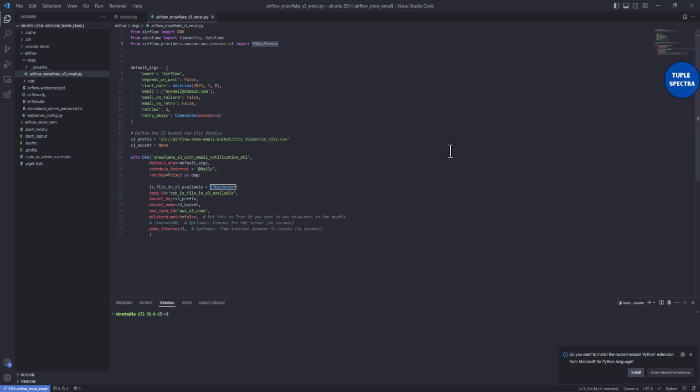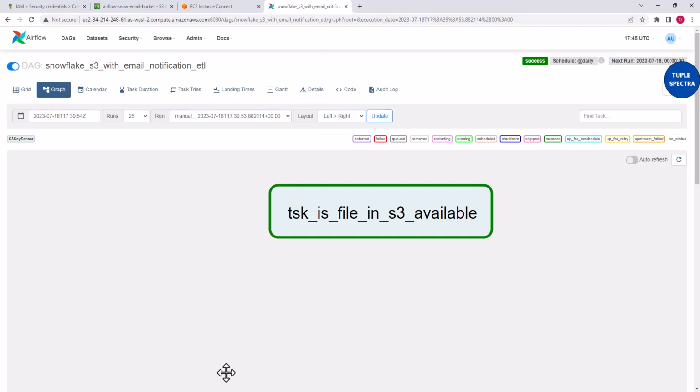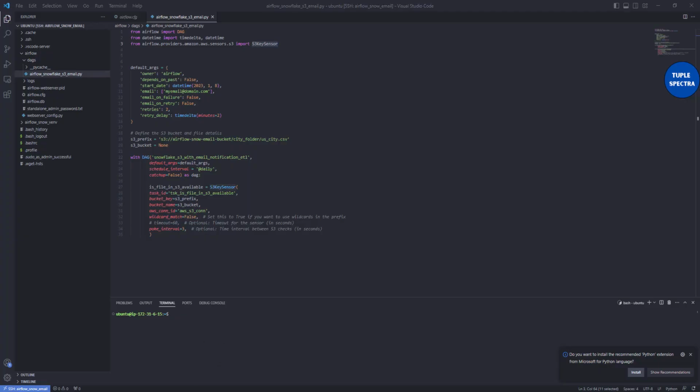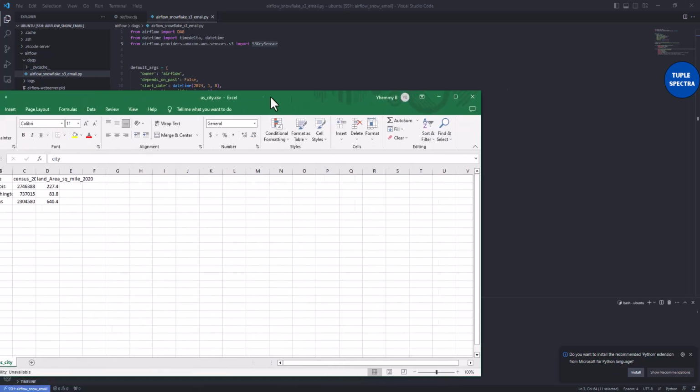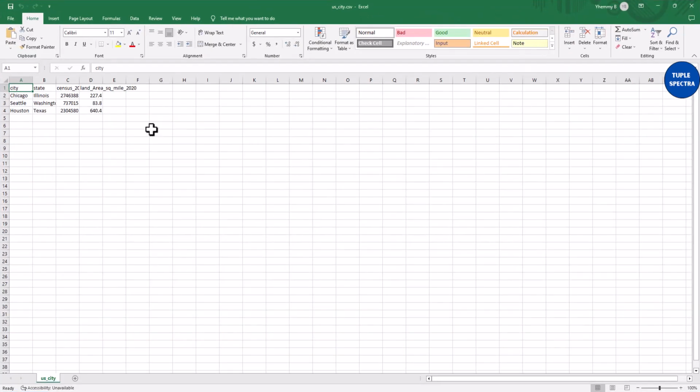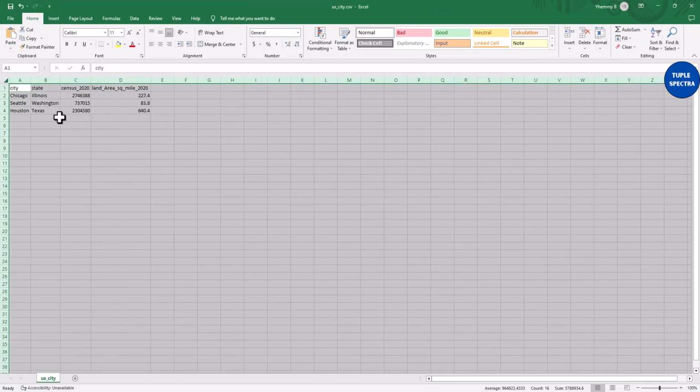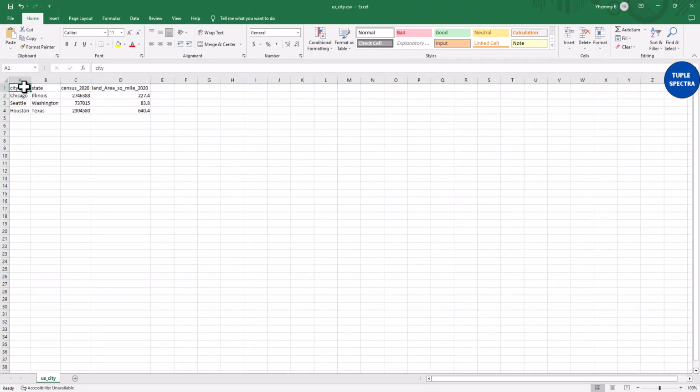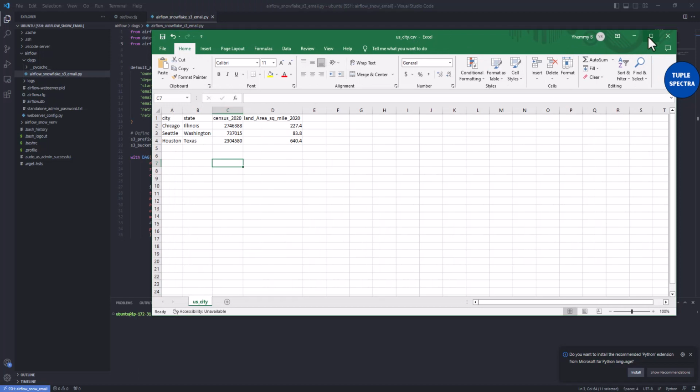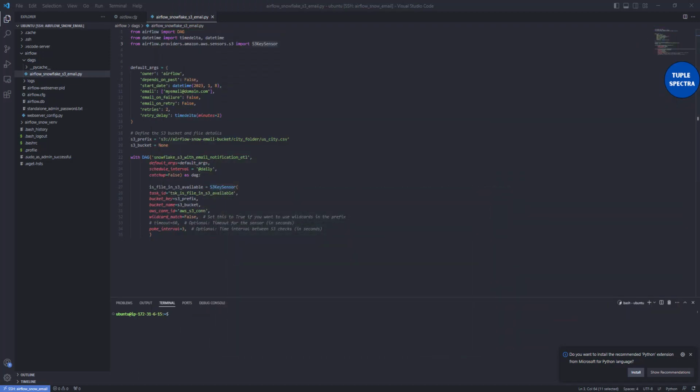Now we have been able to create one task. Before we leave this, let me just show you what the CSV file looks like. I'm going to open it right here. It's just 3 lines of data, in which you have this as your header and then you have these as the records: city, state, census 2020, land area, square mile 2020. That is what we have. Very good. I will minimize that.